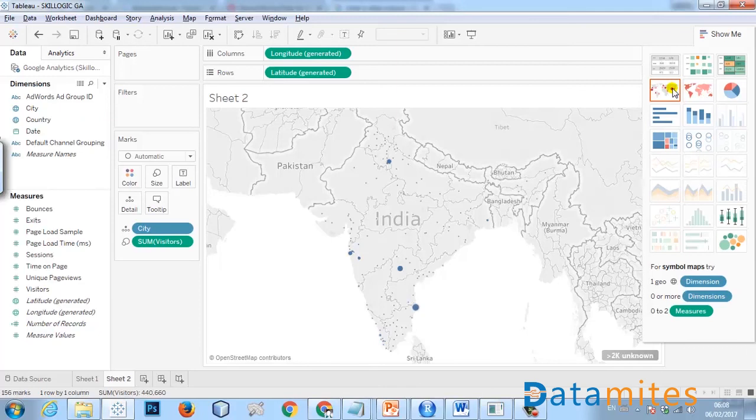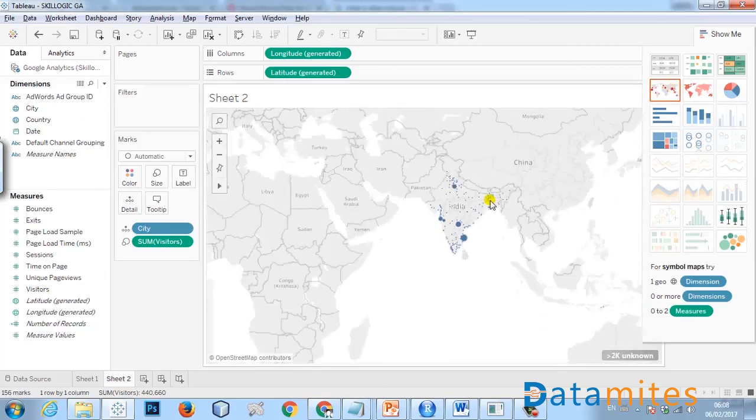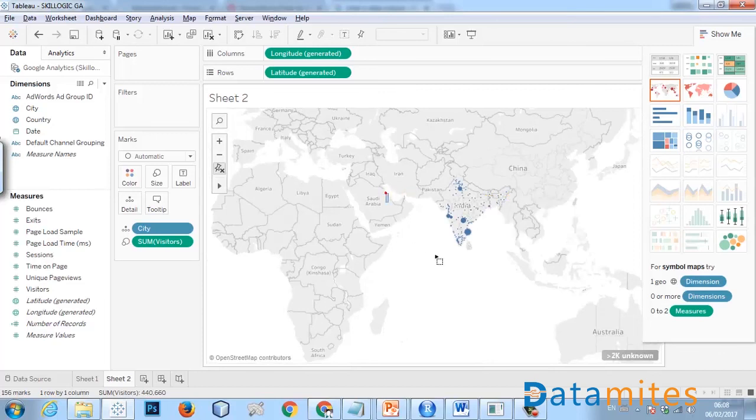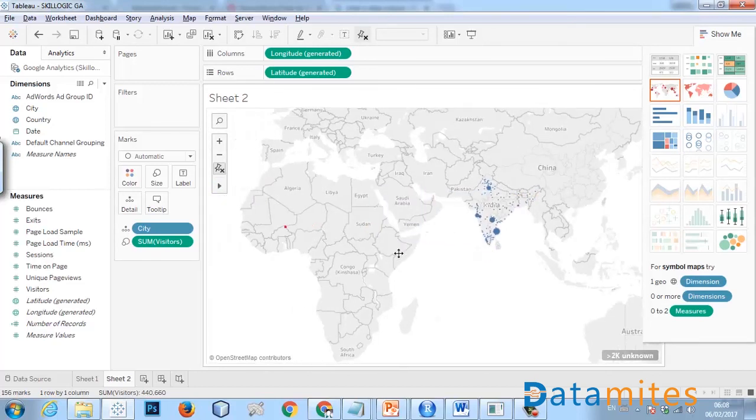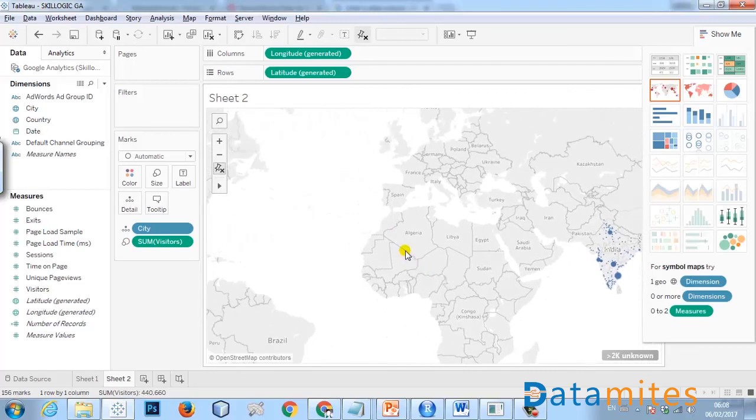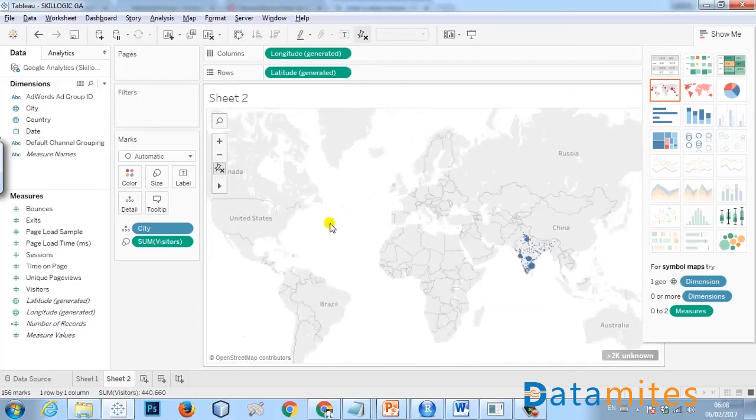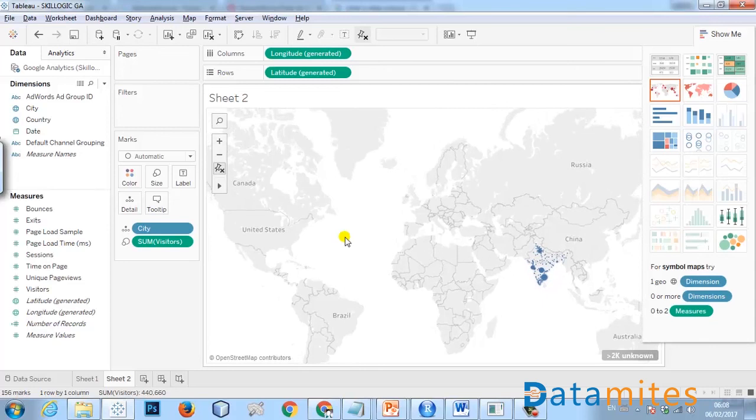It automatically goes to India because India is the largest contributor, but it also has other regions. For example, let's say US. I'm sure US also has some potential. It is still populating data, collecting the data and trying to calculate and put the dots in the right places.